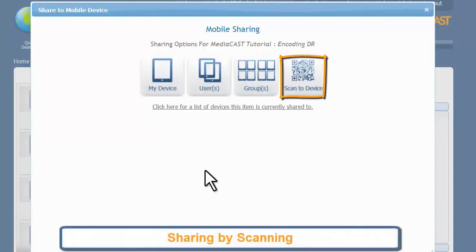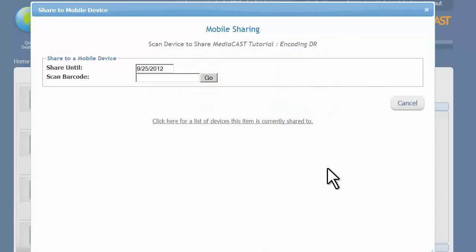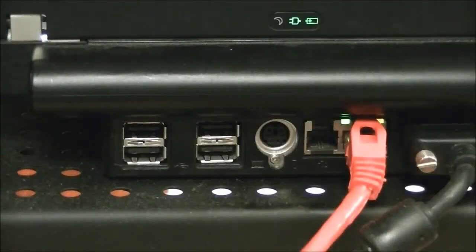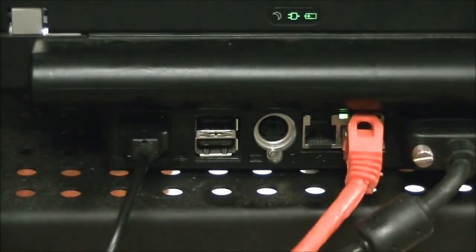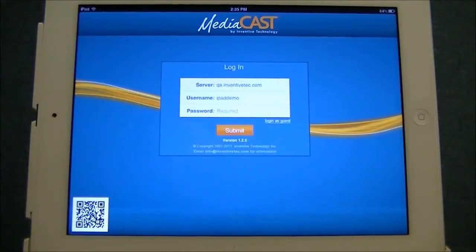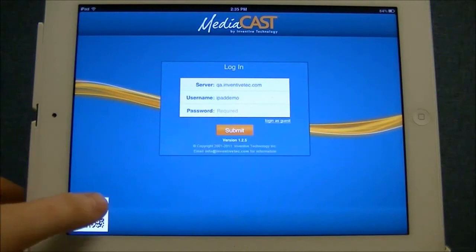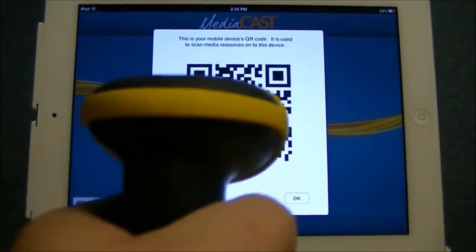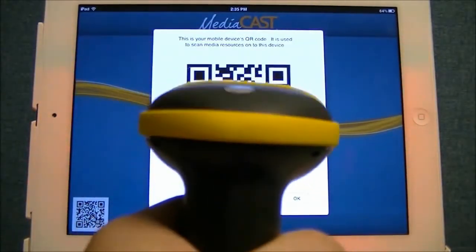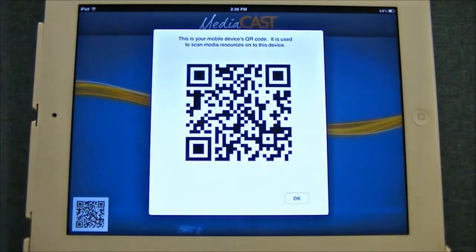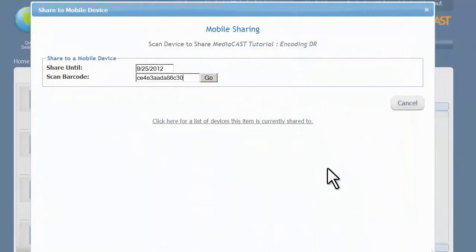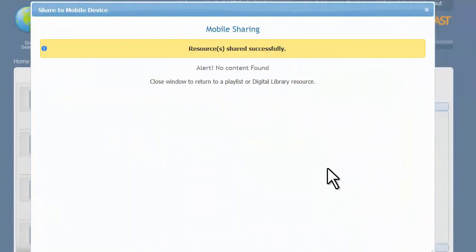Another method for getting content to the iPad is by using an optical scanner. Select the Scan to Device option, and then connect the scanner to your computer via the USB port. Take the iPad you'd like to transmit the resource to and enlarge the QR code. Then scan the code with the scanner. The scanner will beep, indicating that the barcode has been successfully scanned. This information will then populate into your MediaCAST interface, and you'll see a confirmation that the resource has been shared.